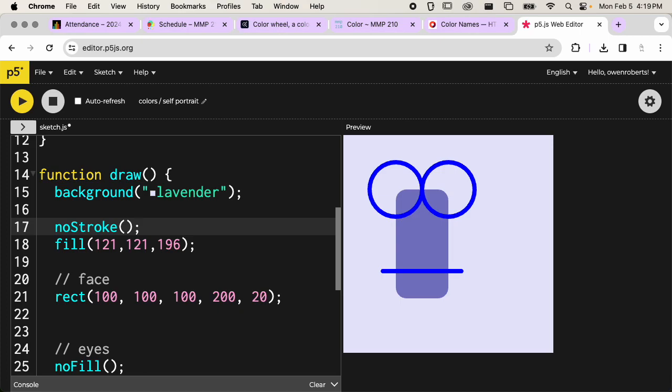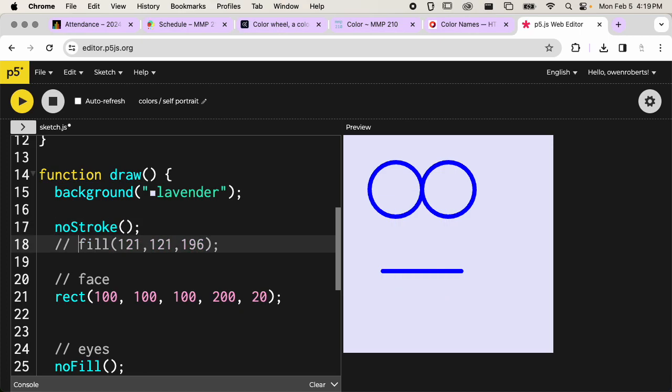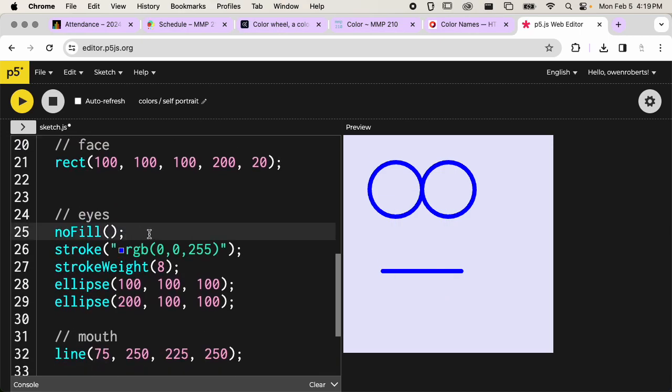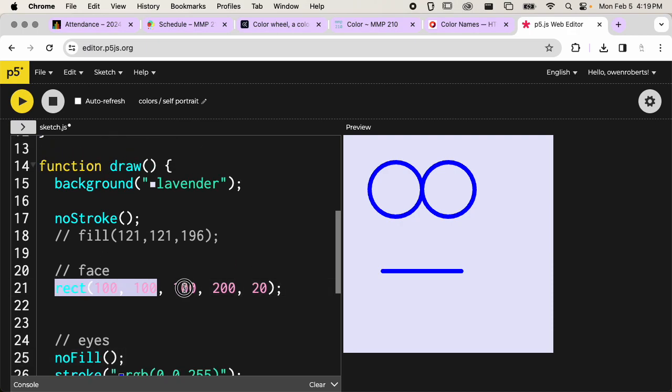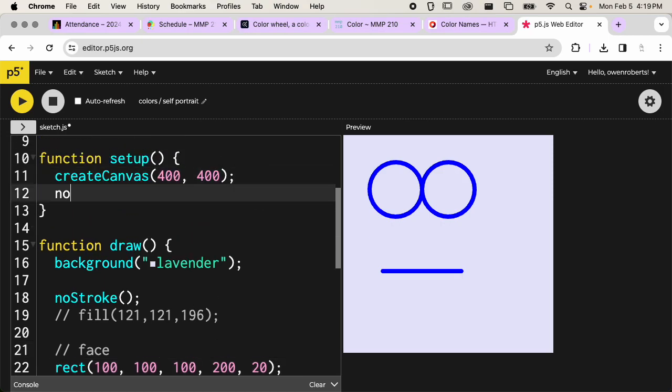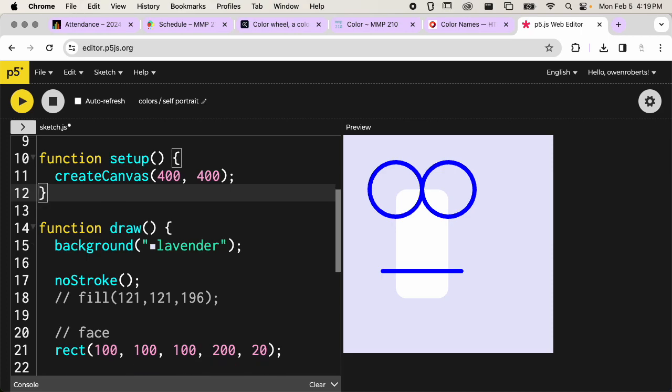If I don't have a fill here, and then I have no fill here, you would think that this rectangle would have a fill, like maybe it's default or something, but it actually doesn't. Because remember, the draw function keeps going over and over and over again. So the very first time this draws, like if I say noLoop, then we do get that default white rectangle. But in the normal mode where we are looping, the draw is redrawing over and over again.